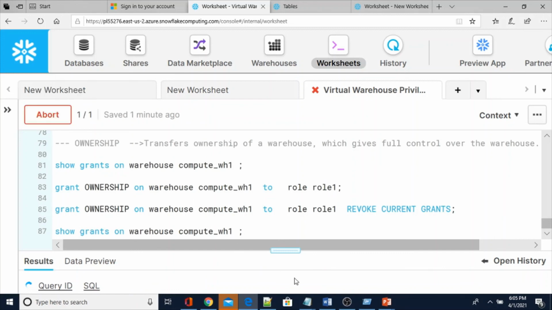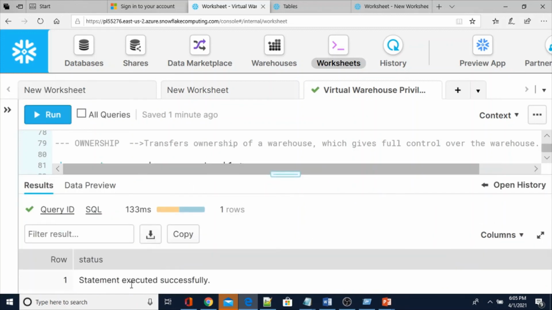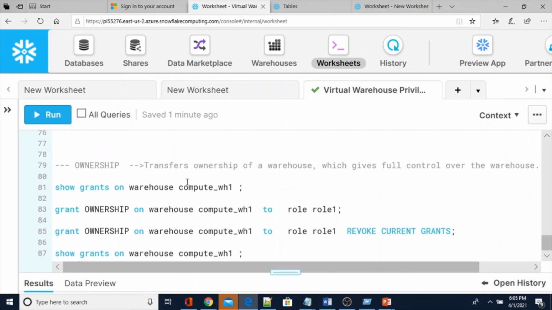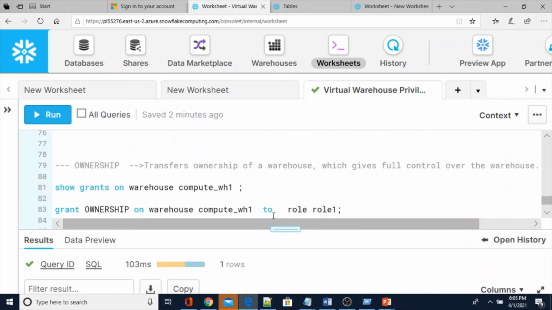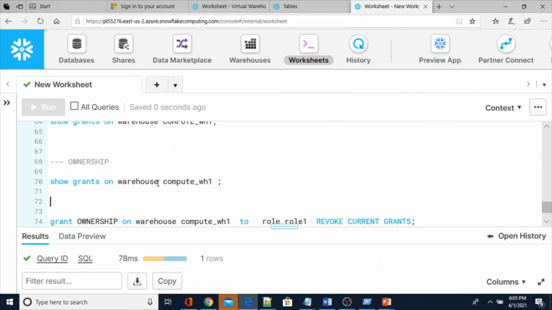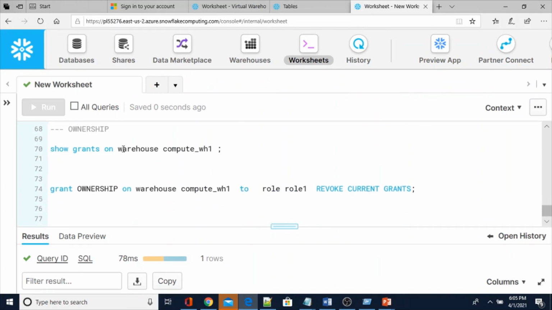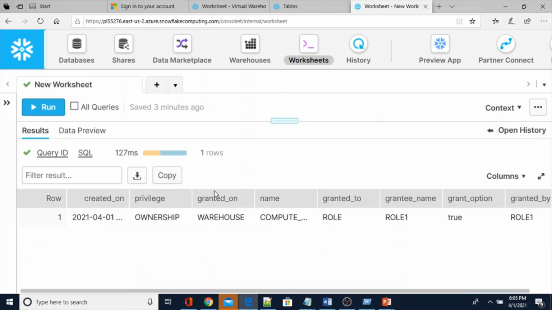Now you can see, statement executed successfully. Now we'll see who is the current owner of this warehouse. See, this time ownership on warehouse compute_WH is granted to the role name, role 1. That is how you transfer the ownership. Now let me go to the other session where I'm using role 1. Here you can see show grants on warehouse compute_WH. Here also you can see ownership.